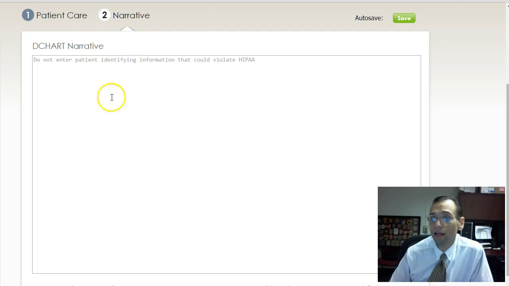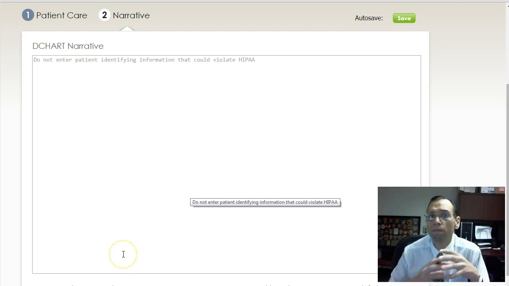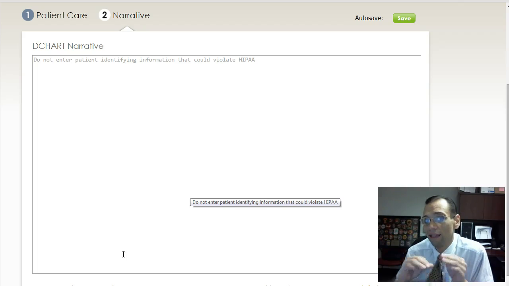So, D-chart writing narrative here. This is an exercise in critical thinking. This is supposed to build me the picture of what you did or what you saw, what you worked on with this patient, and how you came to a diagnosis or a conclusion in the end. If you have more questions, watch the other video that tells you about writing a D-chart narrative.